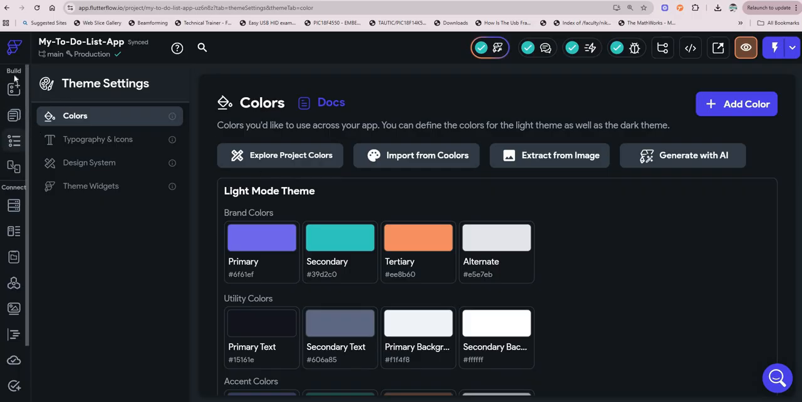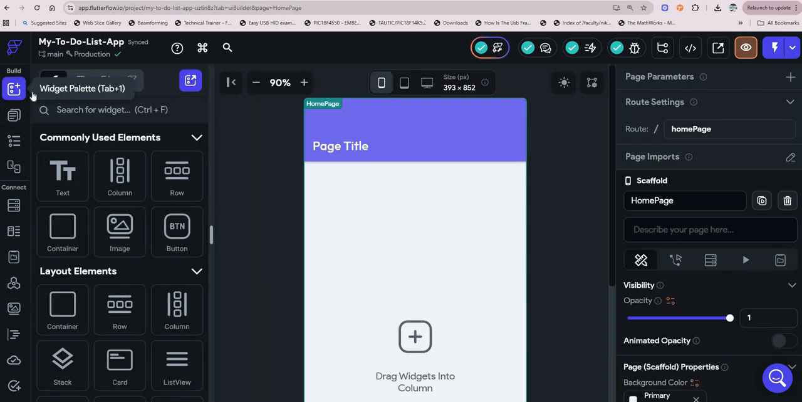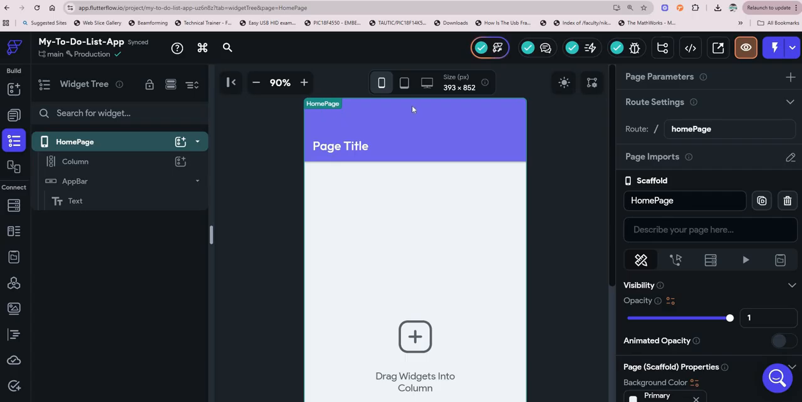All right, so let's now go back to build. Go back to the widget palette. This is our widget palette. If you look under the widget tree, if you click on the widget tree, you can see by default you already have a home page and a column. For those who are coming for the first time, you can refer to the previous video on how we did the column layout. You have the app bar on the top, and you have the text inside the app bar.